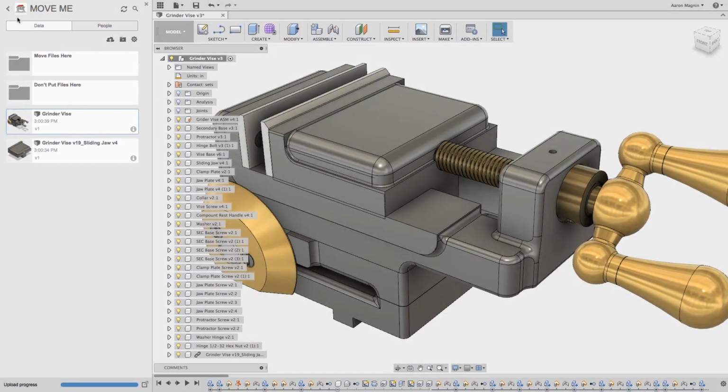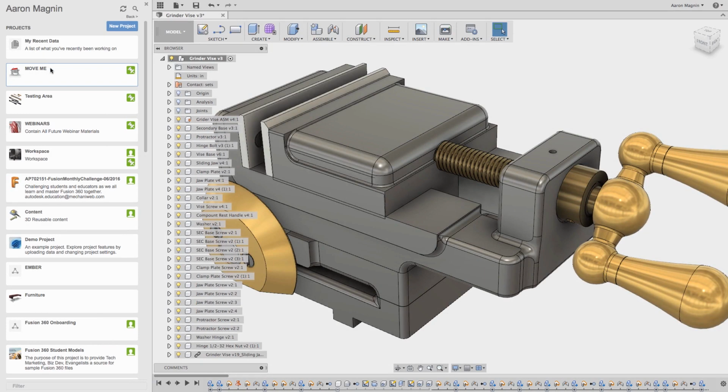Back in Fusion, let's talk about one more thing: moving entire projects from hub to hub. Hub, in this context, refers to where your data is stored and under what account. Under my username, you can see I have a personal Fusion 360 account as well as other team hubs.